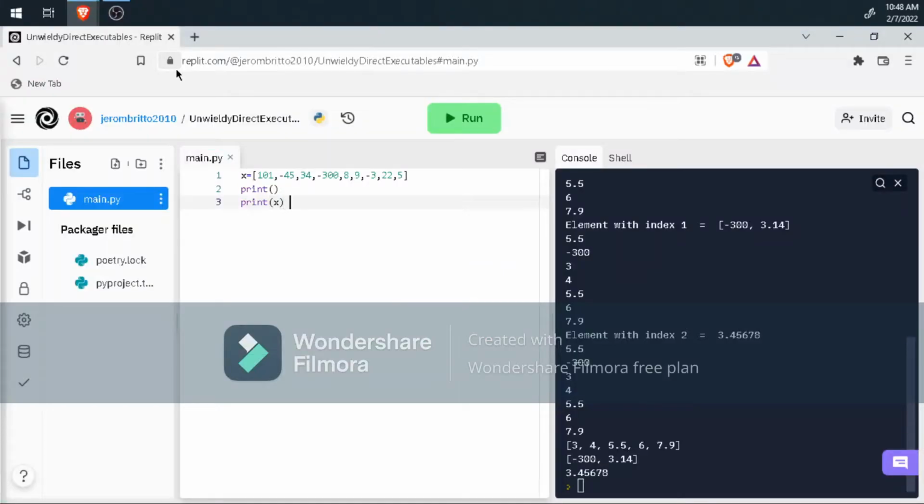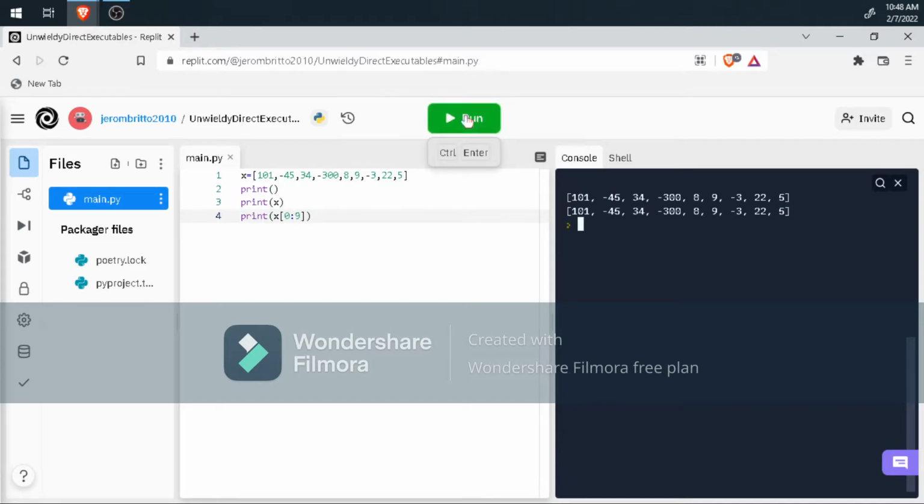And x, print 0 to 9. Okay, so when I consider slicing, this is all it does. Let's see what happens. Okay, so first it prints out this, and next it prints out this.